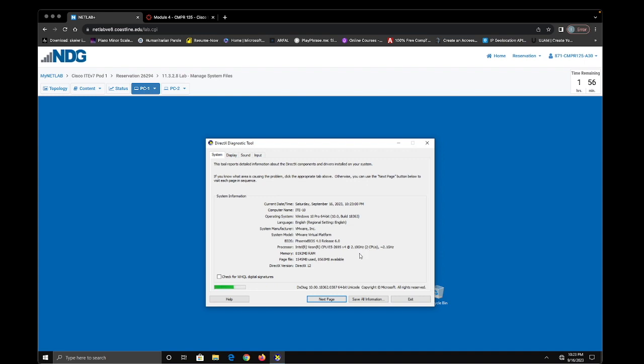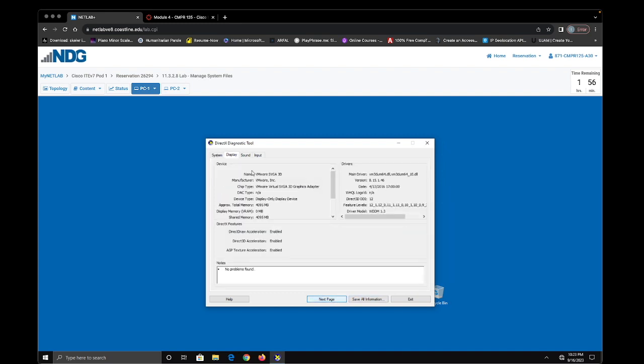Got it. Looks like it's loading. Okay, system tab. Make sure the system tab is active, which it is. Question: what does this tool report? Well, it says right here, this tool reports detailed information about the DirectX components and drivers installed on your system. If you know what area is causing the problem, click the appropriate tab above. Otherwise, you can use the next page button below to visit each page in sequence. Okay, cool.